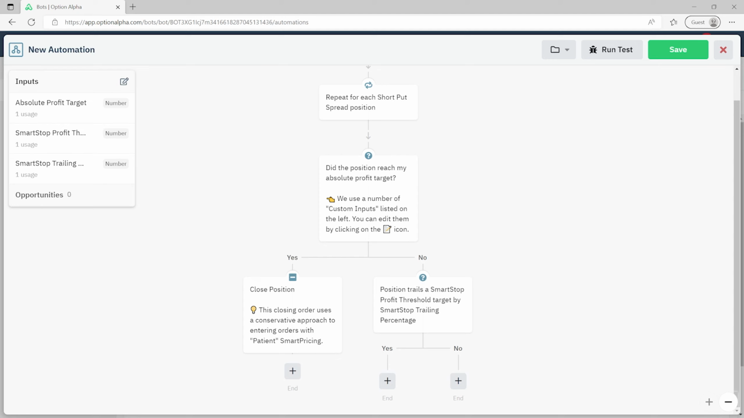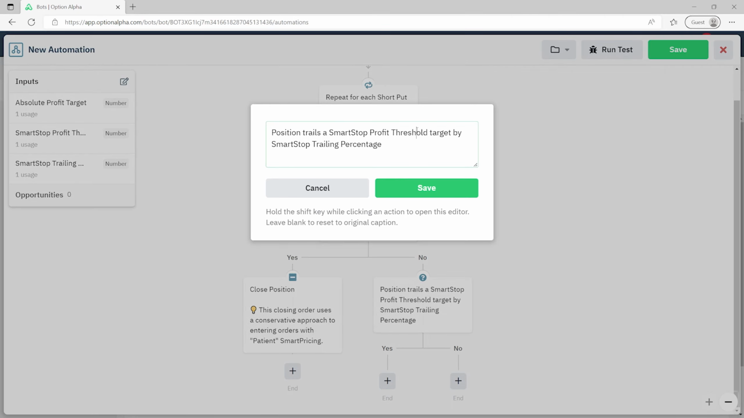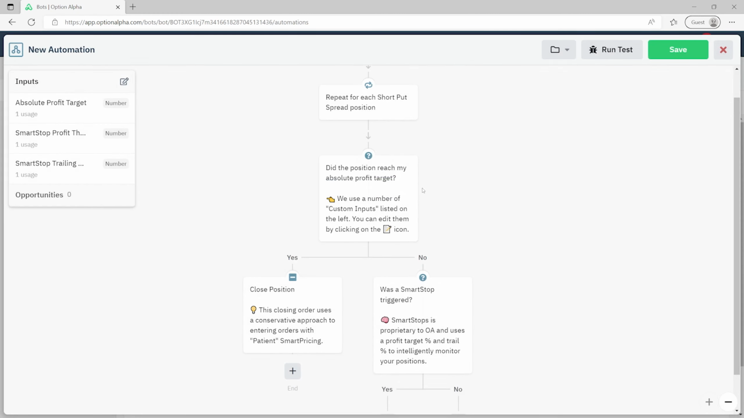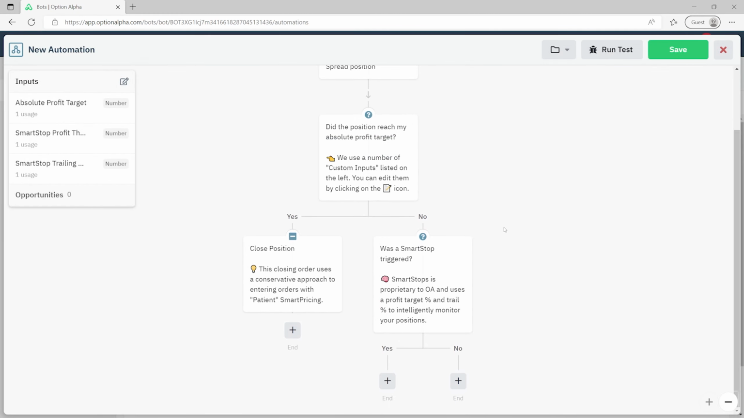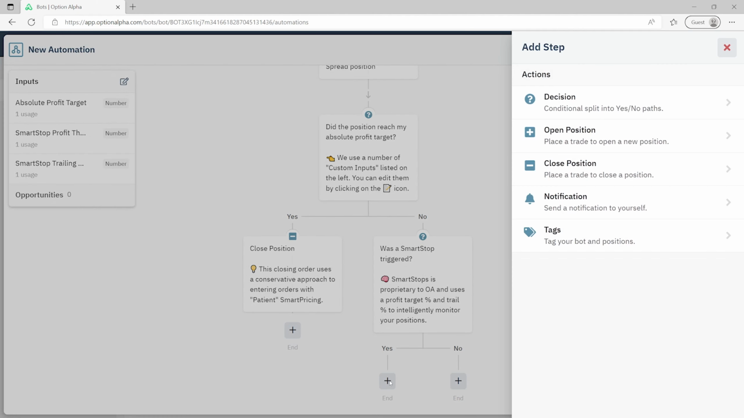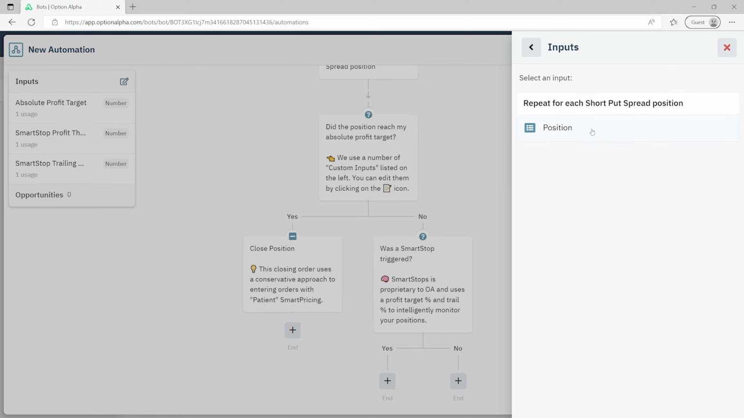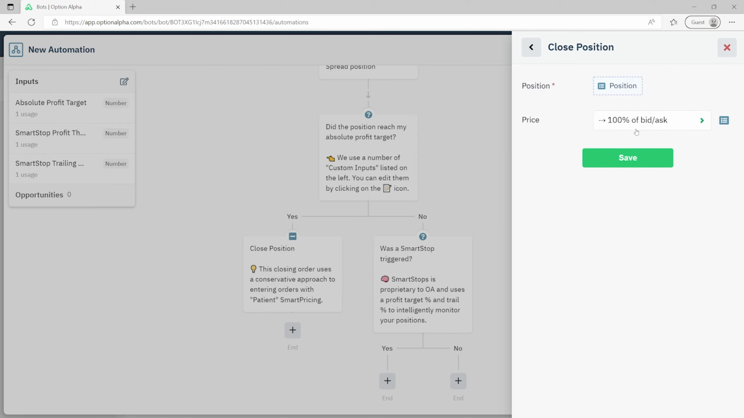And let's see. They do have a caption. And so I'm just going to copy the caption that they have. We're going to replace ours. It says Smart Stops is proprietary. Yep. Smart Stops is really cool. Now, if that is the case, then again on this yes, we want to close our position. Select position, yes.